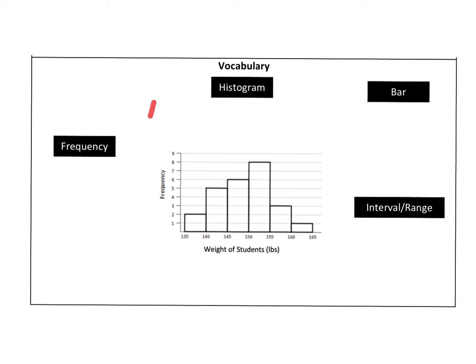In fact, I'm going to use a smaller pencil so I can fit more. So it's a graph, and it is a graph that displays data. So it's a graph. I want you to write that. That's the first thing we know about a histogram, that it's a graph, okay? And it displays data. That means it shows data. So just like a line plot displayed data, this is displaying data. So I want you to go ahead and write that down. It's a graph, and it displays data.